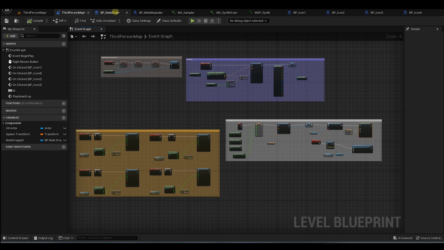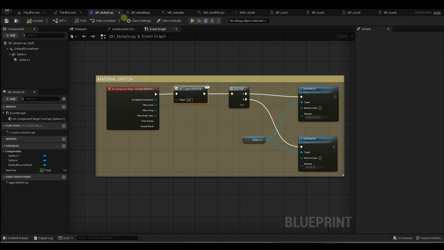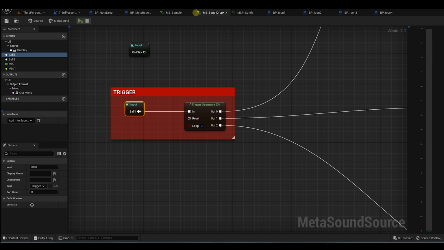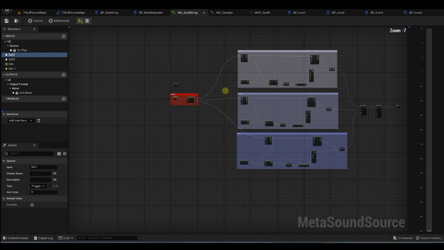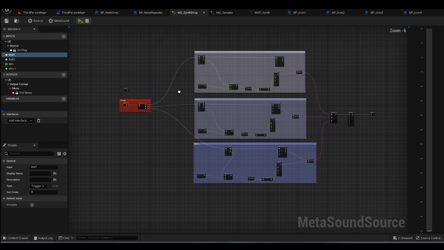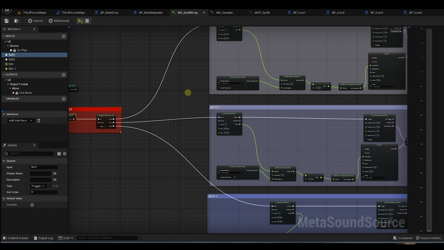Now we looked at the note drop. Now let's look at the synth drop Metasound in detail. What we have here, so every time the ball drops, it plays a note from the synthesizer inside the Unreal Engine. If you don't know about the synthesizer, go check out my videos on the Metasound Synthesis 101. I walk through the whole process on how to generate sounds and create envelopes with the synthesizer, which is really awesome because we can do a lot of generative music here now.